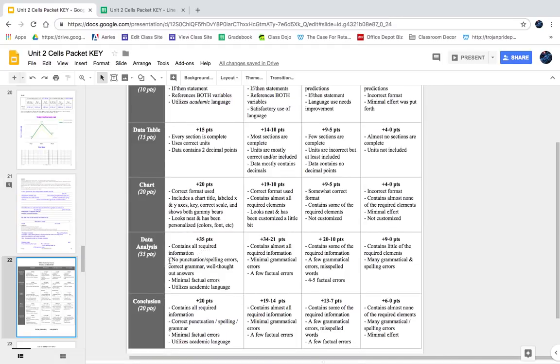All right, and then just make sure you always reread over your work. For the full 35 points, you need to make sure there are no punctuation or spelling errors, that you're typing correctly, using correct grammar, and that you are thinking through your answers, so you have well thought out answers. You need to have minimal factual errors, so you need to have your notes out, and you need to call me over if you are confused about something. And if you utilize academic language, or just advanced language, then you are hitting every requirement in this category.